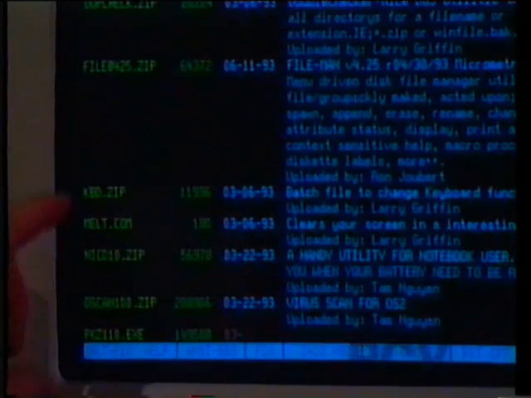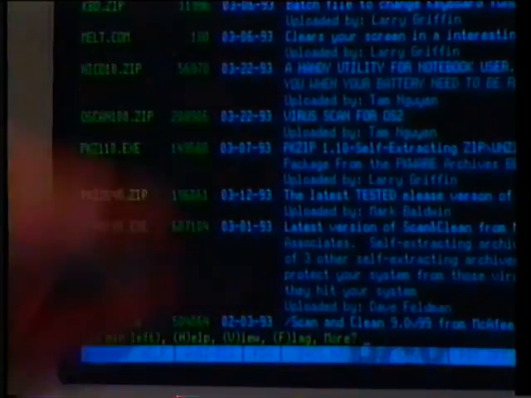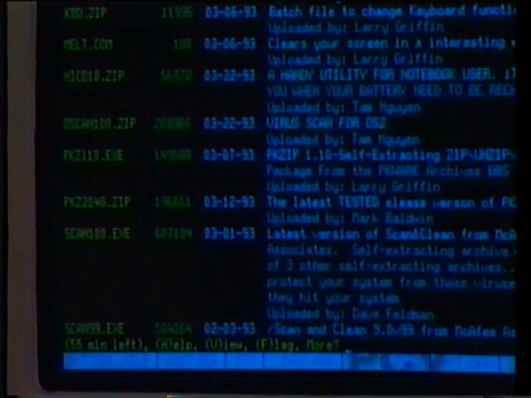Here's one called kbd.zip. It says a batch file to change keyboard functions. Well, that's kind of interesting, so let's maybe select that one to download. It's 11,000 bytes, and it shouldn't take very long to download here.